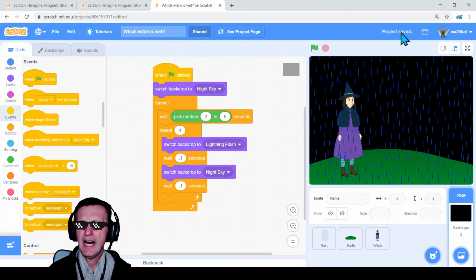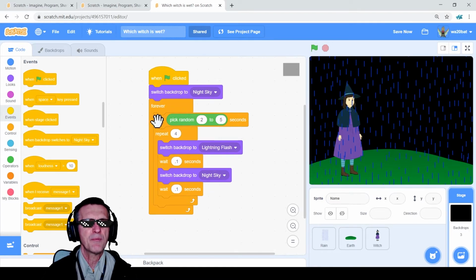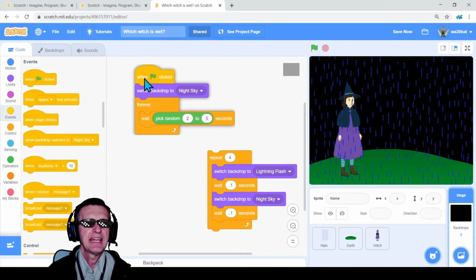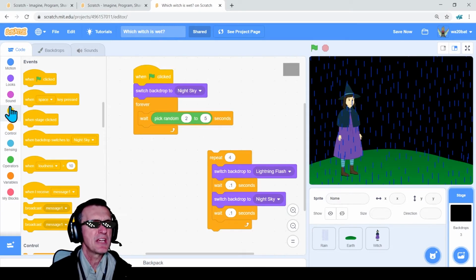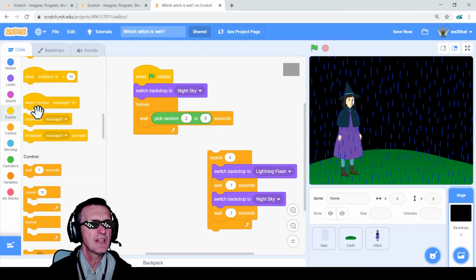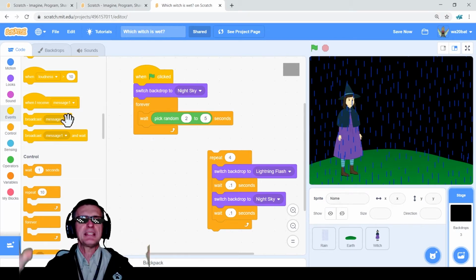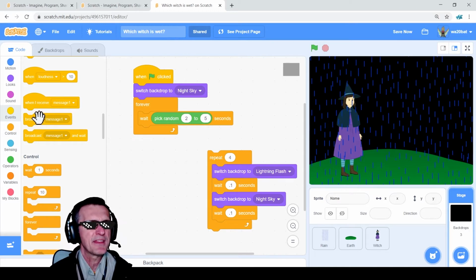Okay, so I'm going to, in the stage here, if we look at the code, remember we're waiting a random time, and after it waits, this is when it decides to flash the lightning. So I'm going to pull that code out, and this is where we need that message. And the message is in the events section here, and you'll see when I broadcast, this is where we broadcast that there's a message about the lightning.